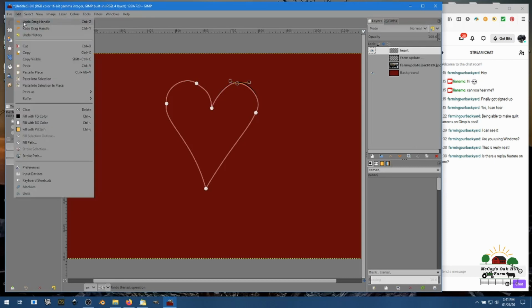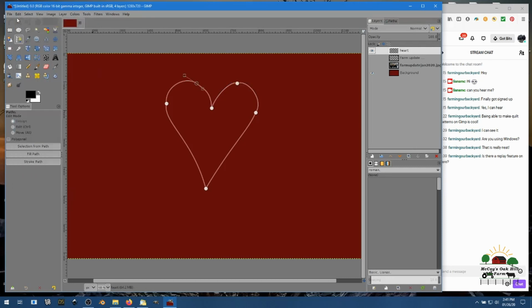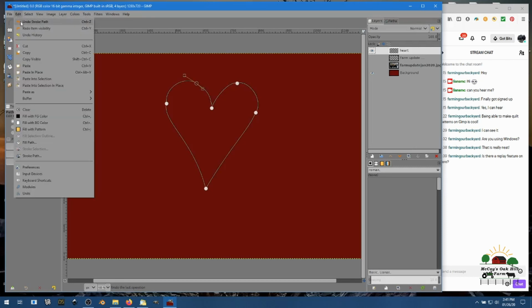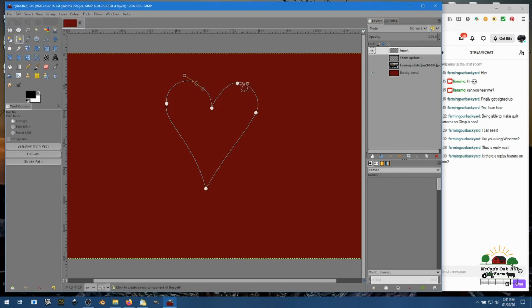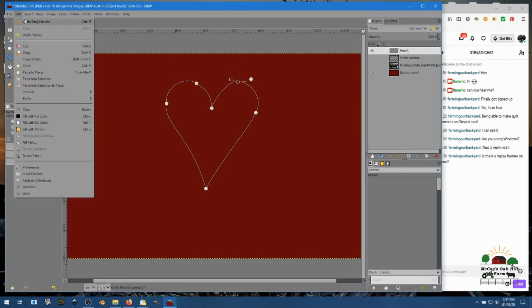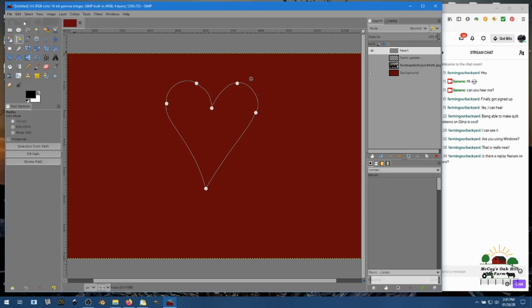See here, we did the handle changes. So undo visibility, undo stroke path, and you just go in and then fix it, unless it's being ornery, like it is now. That's why it takes kind of a while sometimes to do things. The mouse likes to get ornery. So, okay, that's the path tool and the things you can do with that.